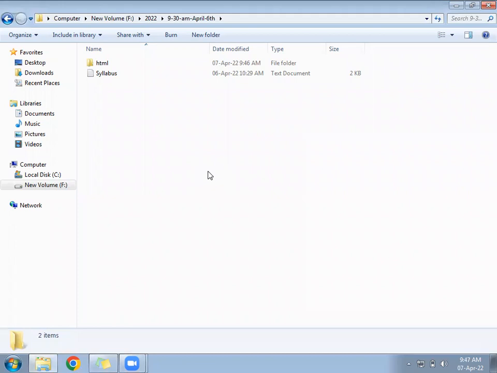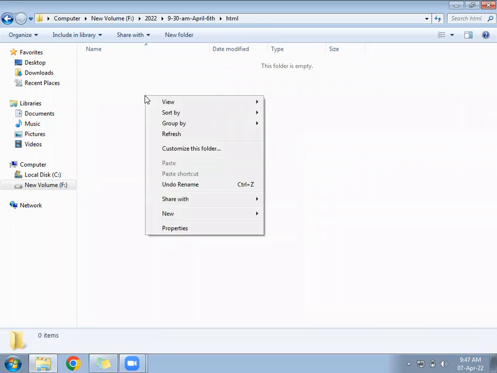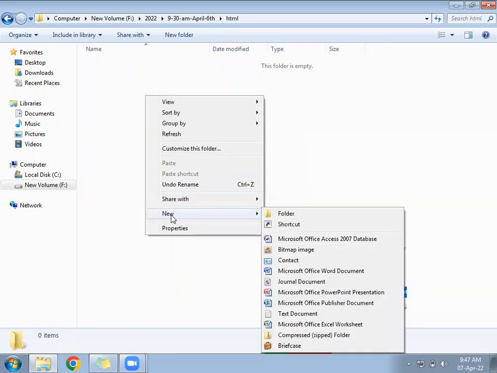Okay, hope the HTML folder is ready. Now after that, go under the HTML folder. Then do right click here. You will find an option called new. Under the new, you will have an option called text document.